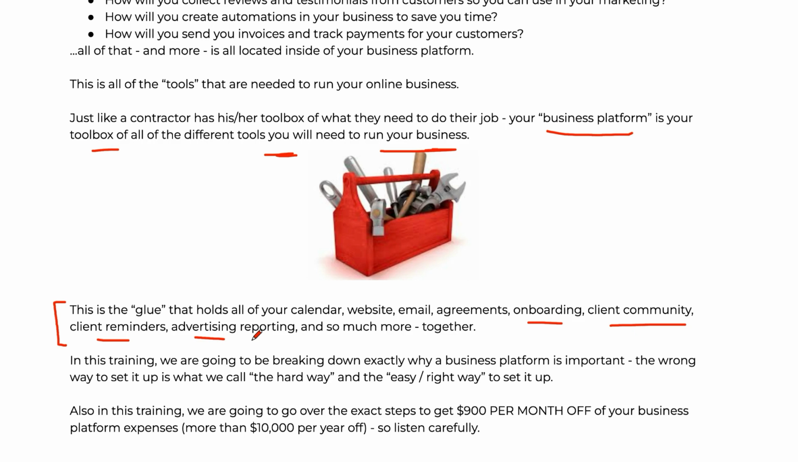And so what's going to happen inside of this training and in the upcoming training sections, we are going to break down for you exactly why a business platform is important, the type of business platform that you want to be looking out for, the pros and cons of having too many softwares, having too few softwares, the wrong way to set it up. And then we're also going to talk to you about the easy and the right way to set it up. In the upcoming training section, you're going to see we call it the hard way versus the easy way. And you're going to start to understand what the backstory of all of that is.